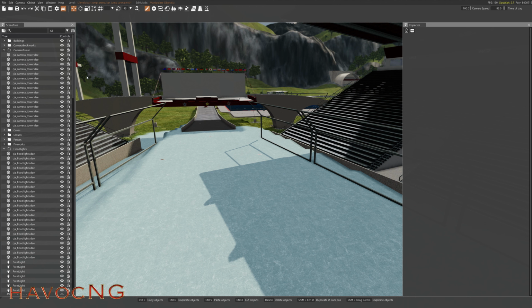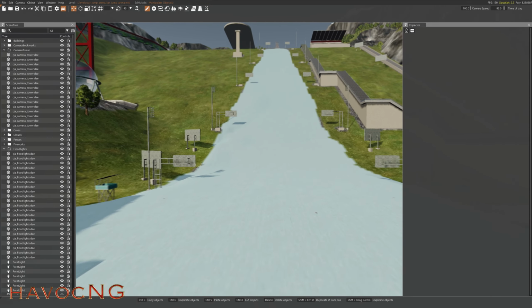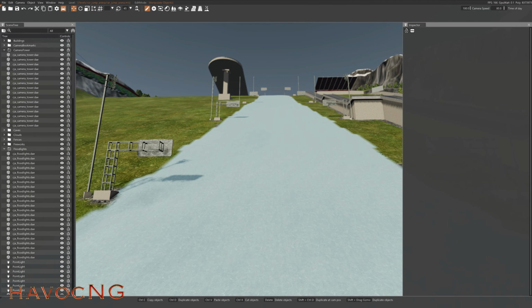Now, Control S, level saved. Edit, rebuild collision. Wait for that to go away. The reason you want to rebuild collision is sometimes you can have a ghostly image of something might still appear, or your terrain may not work correctly. Stuff like that.